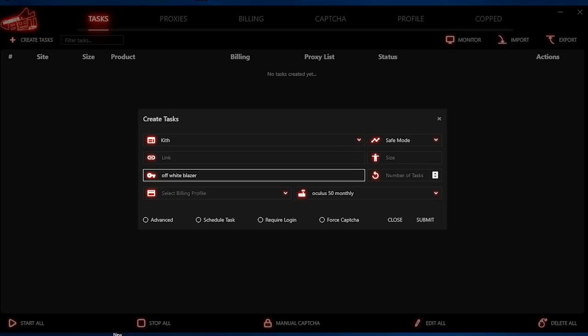The next step would be to put the number of tasks. So like you could put one here, and for the size you put any size. If you leave it blank, it's just going to be RA, which is random size, random availability. Or you could put FA or LA, that's first availability and last availability. And I usually just leave this blank unless I want to go for a specific size.